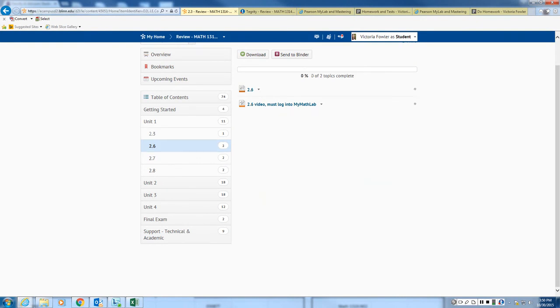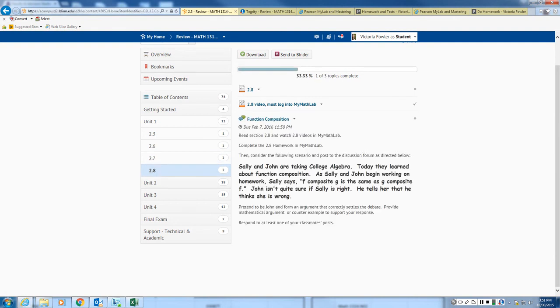As you click through our units, you will see again that we have PowerPoints and videos linked into Mymathlab. You'll see that 2.8 is the next section that has PowerPoints, videos, and then a discussion forum. Again, for each of these sections, you'll need to work in Mymathlab to complete the homework. There will also be a quiz that will be due just before the first exam date. Please see your course syllabus for those dates.